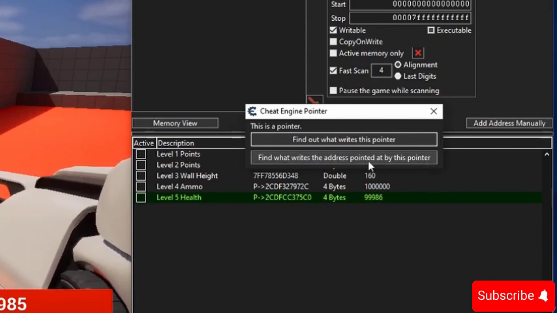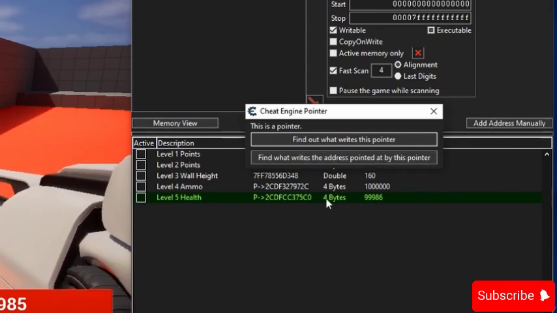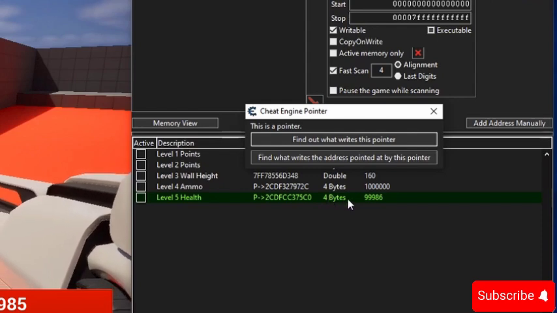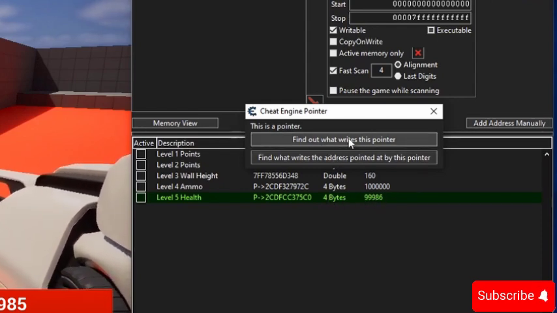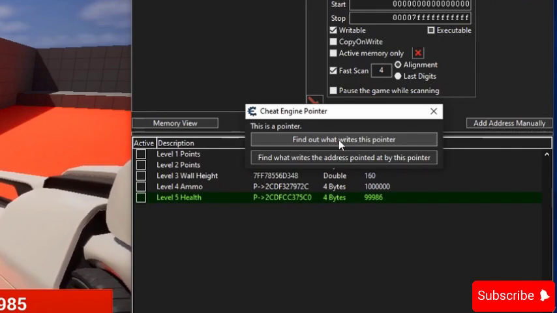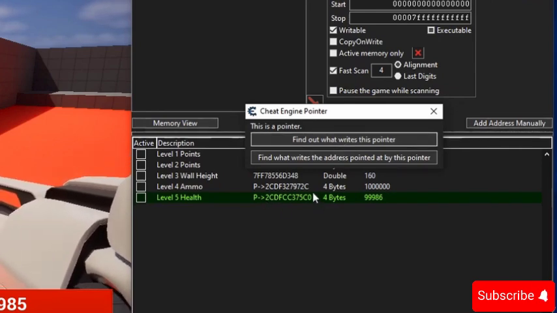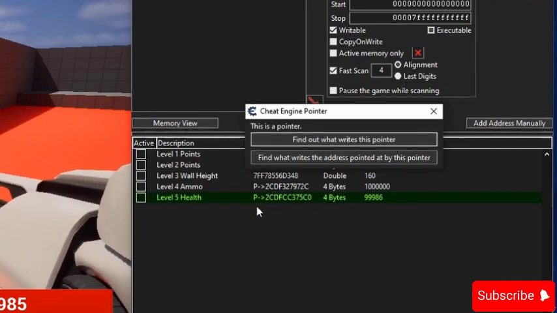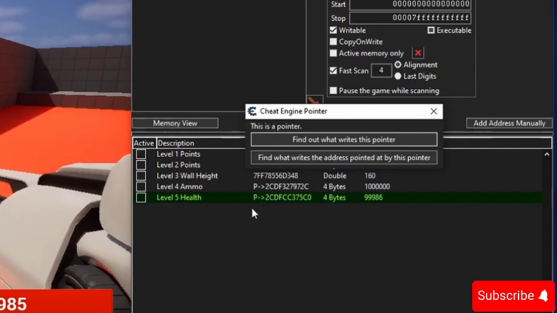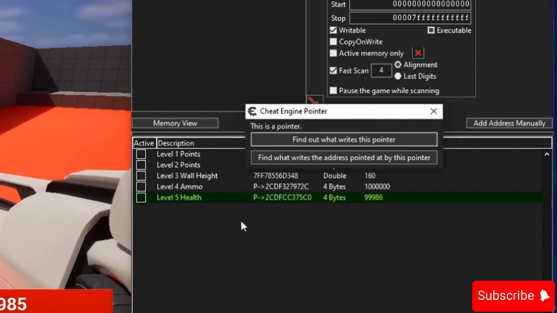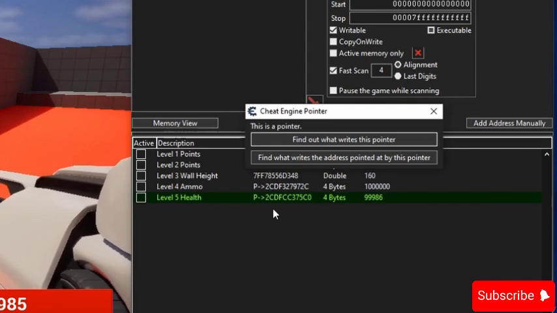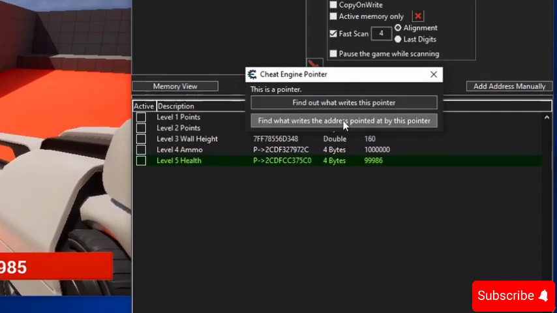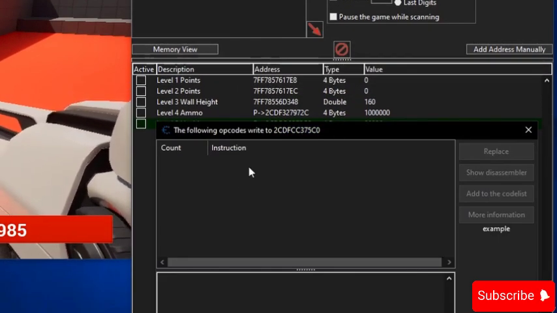What it's really asking is, would you like to look at the assembly code that affects the value over here? The other option is asking, do you want to see all the assembly code that affects the address here? So whether you want to know where the pointer points to, or what the pointer points to holds, like the data that it holds. We want to know what affects the data inside. So that's the second option. We're going to click on that, and it's going to pop up this window.